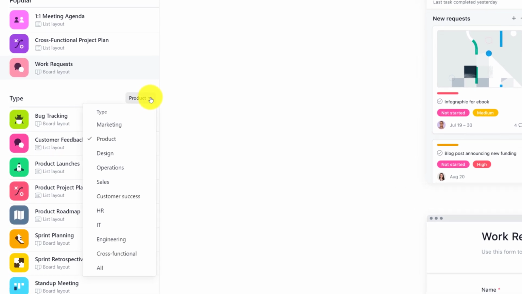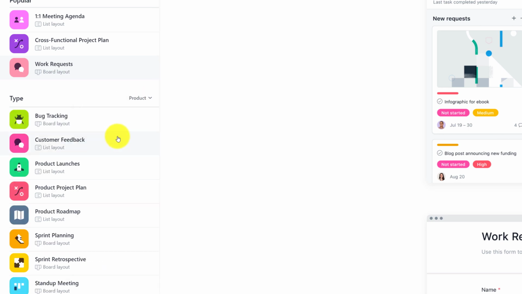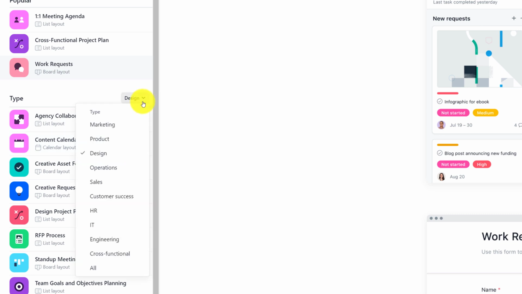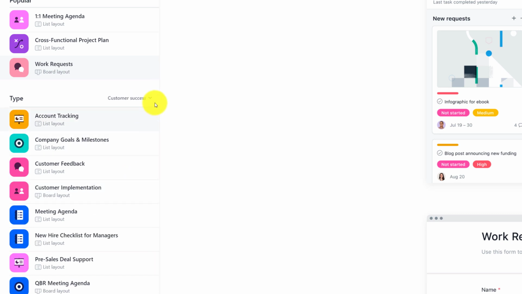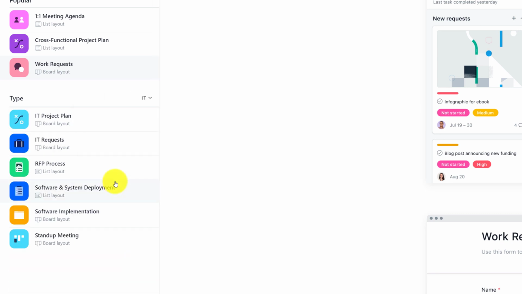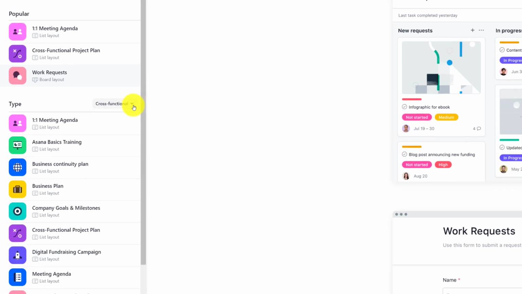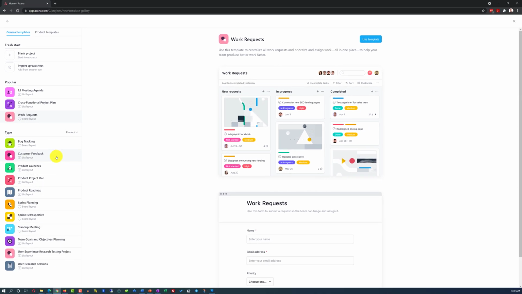For example, if you click on this drop-down box, you see that the types might be marketing projects or product, which was selected for us by default, where most likely you will be doing product work in an agile or waterfall manner. You also have access to design project templates, as well as operations, sales, customer success, HR, IT, engineering, and cross-functional. Let me switch back to the product type, and we will explore the most common project types that might be used in your organization.